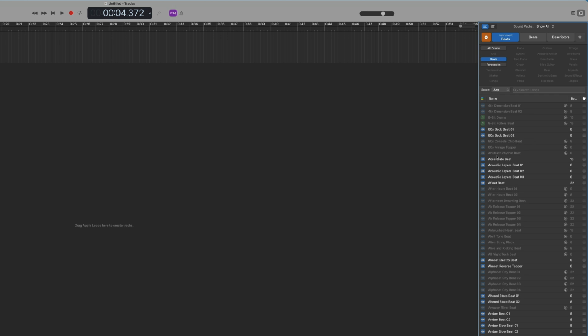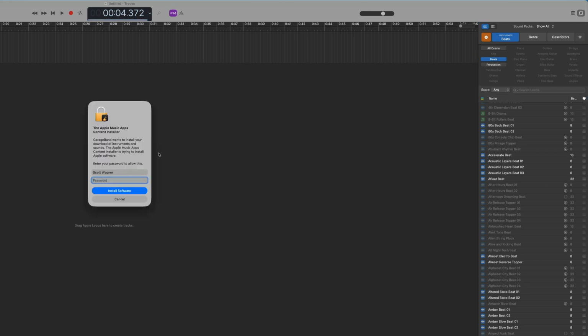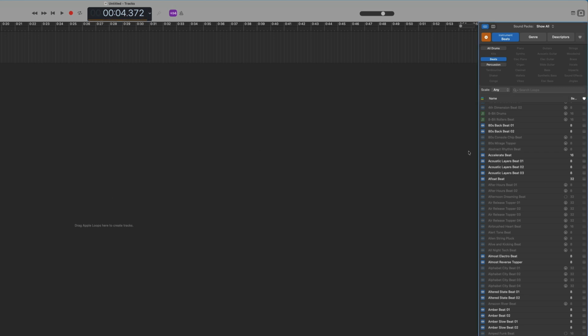The ones that are grayed out means those are not installed on your device. You can try to hit the download arrow to install those. You may or may not have access to do that, depends on your level of access. So I'm going to go ahead and click on one that's not grayed out here and see what that sounds like.